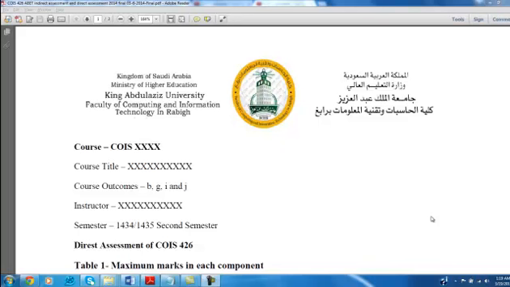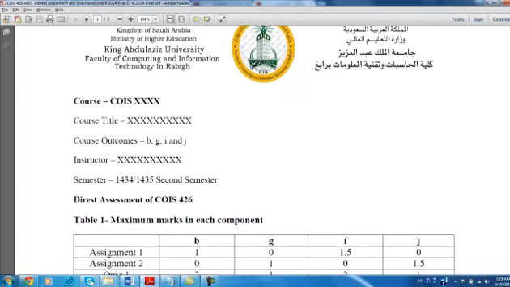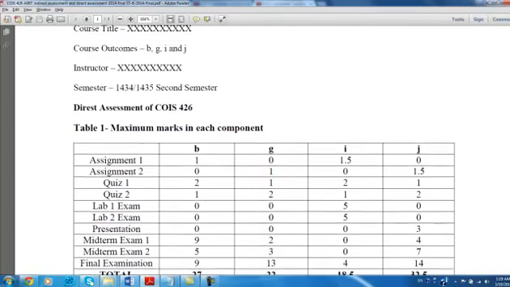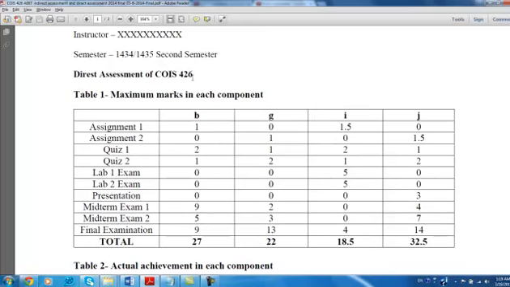Hello everyone, this is the final format for ABET Assessment that we have to submit with the course file. Basically, first we have to write the course name, course title, the course outcomes, the instructor name, and then the semester.